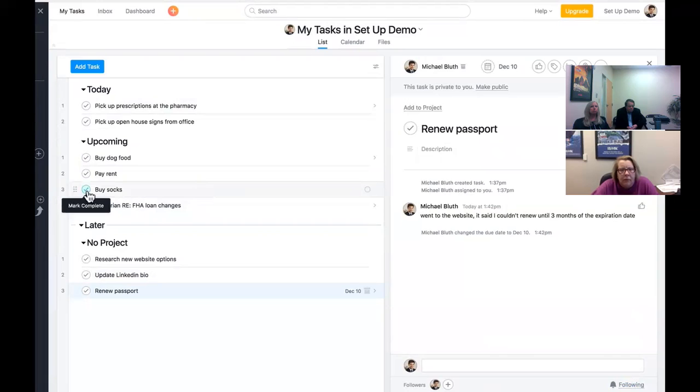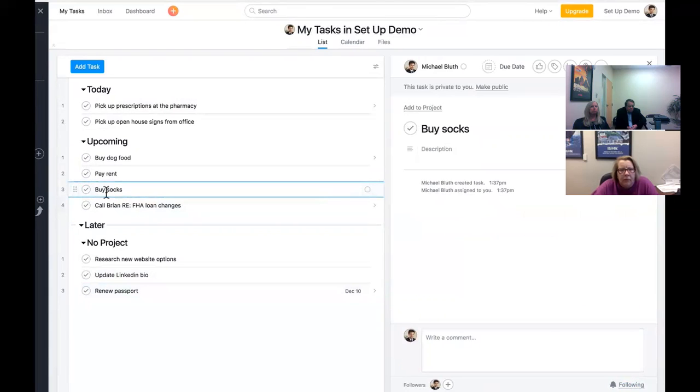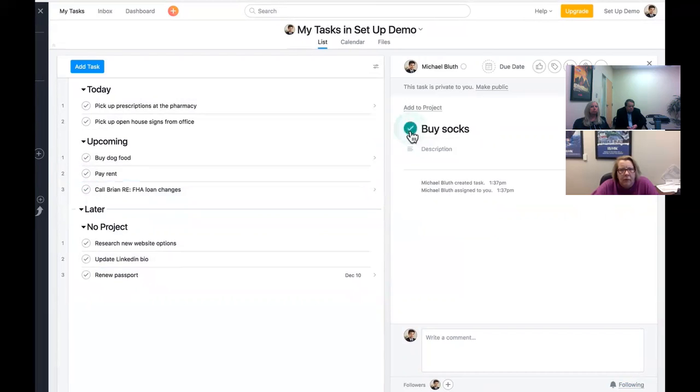As soon as we complete a task on our list, we get to mark it off as finished. You can either click the checkbox here or over here on the sidebar. It disappears from our list.